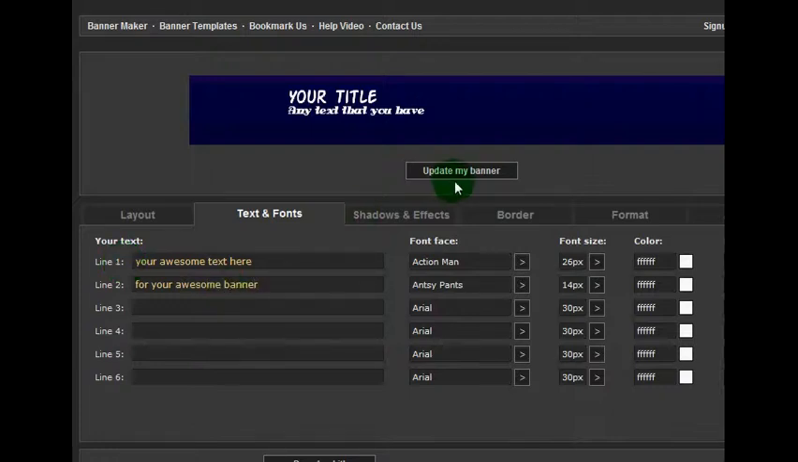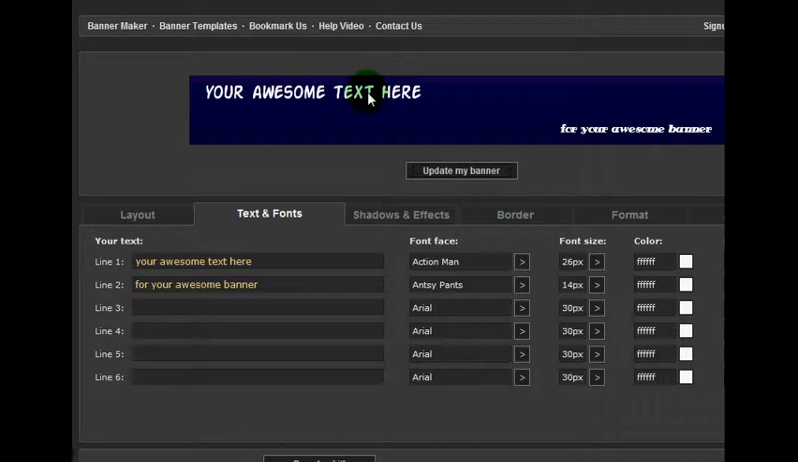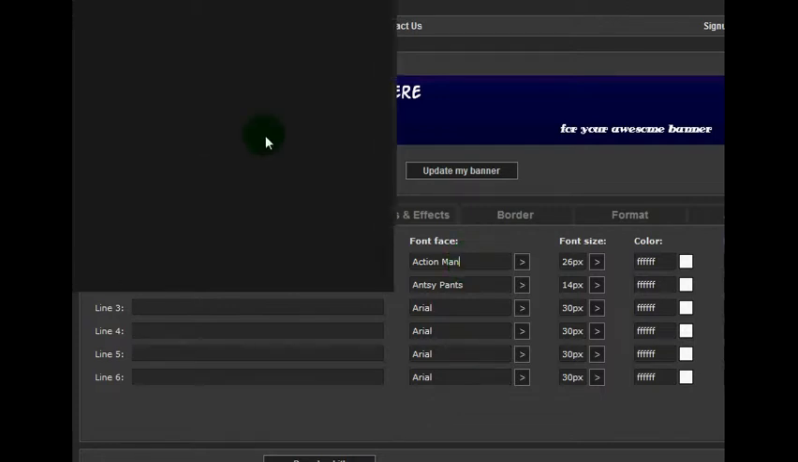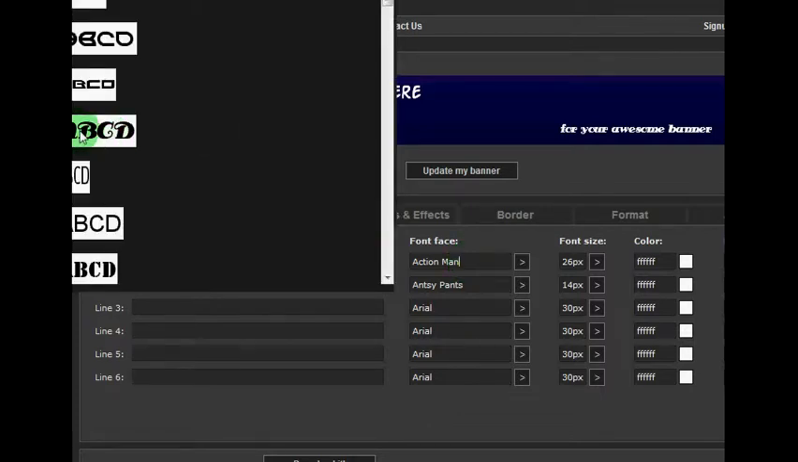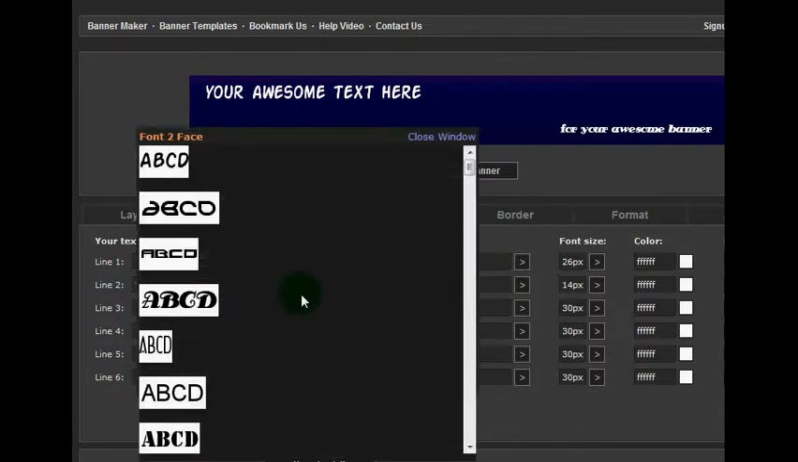I'm going to click Update My Banner. You can move these around by clicking and dragging. In order to change the font, you go here to Font Face. My two favorite fonts are ANSI Pants and Architecture, so I'm going to choose ANSI Pants for line 1 and Architecture for the other. The way you know is you hover over to see what the name is of each font.